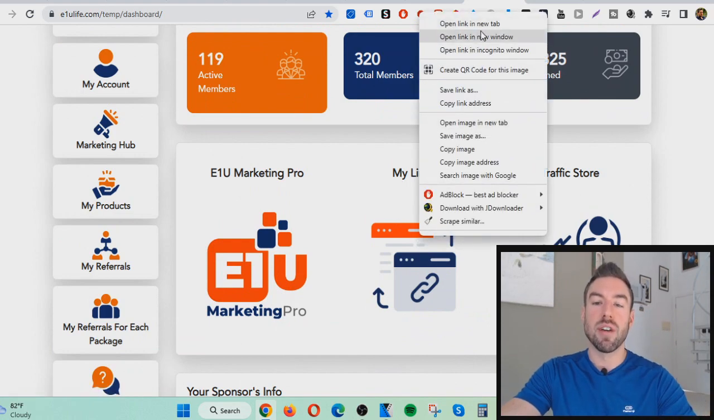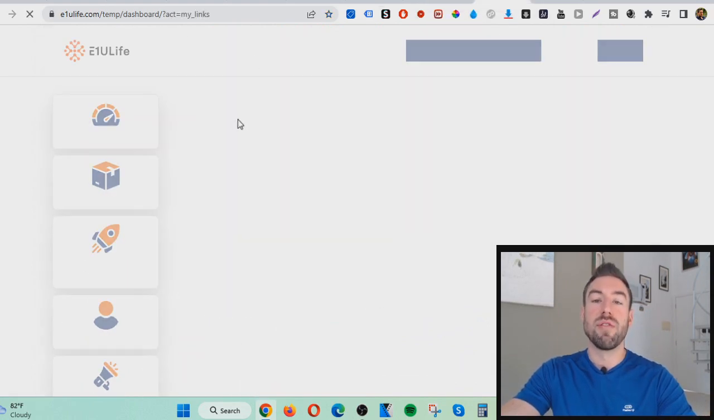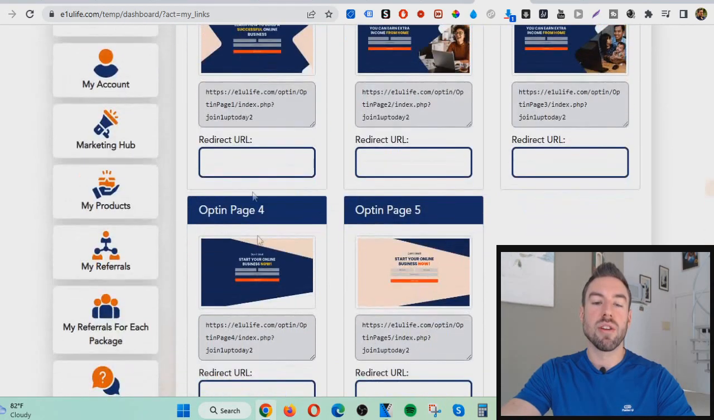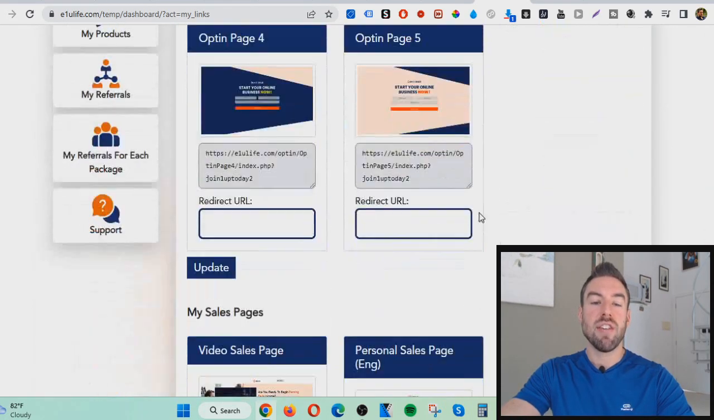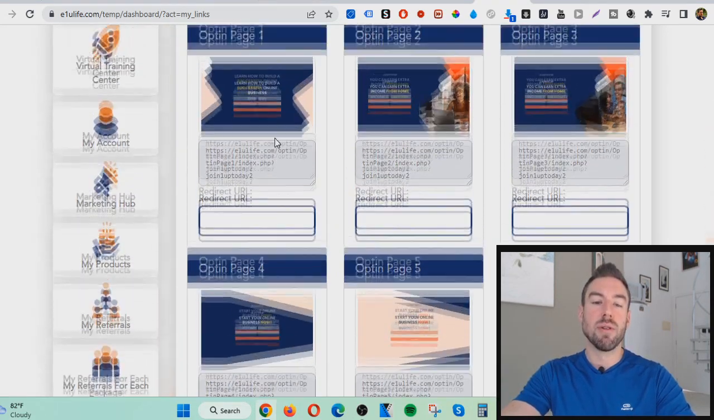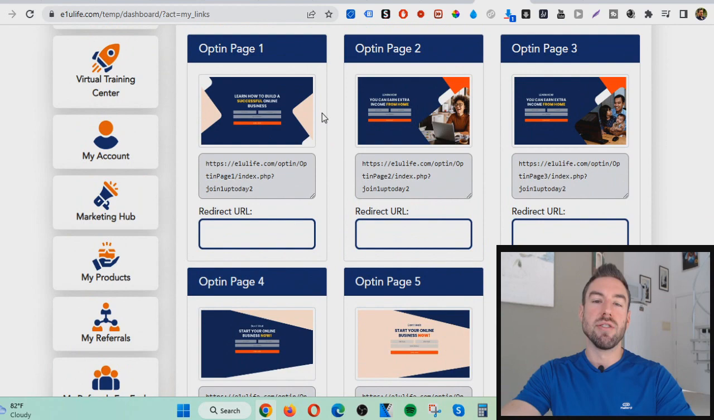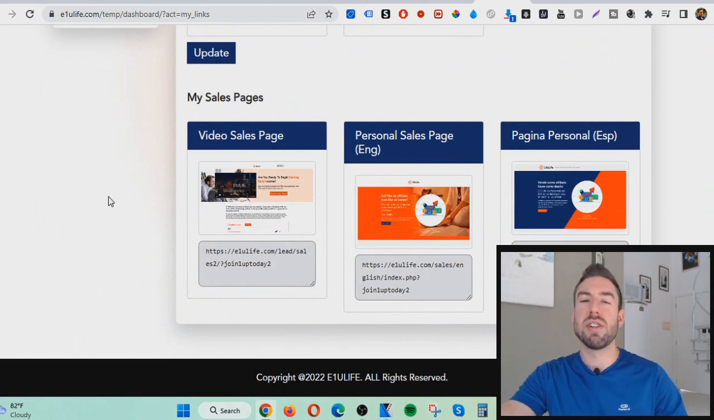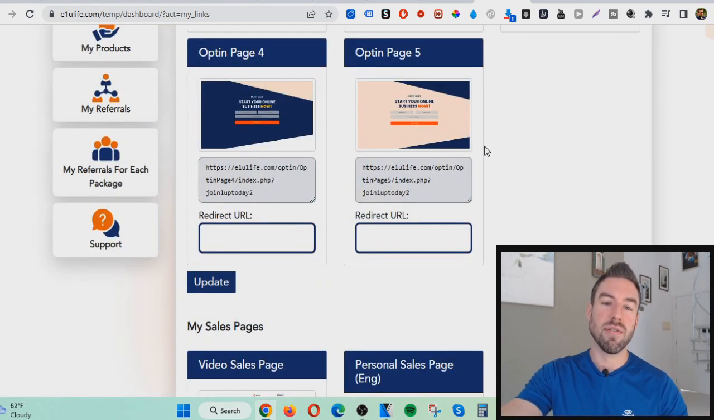Now, the first thing you want to take in mind is the My Links. If we open this up, this is where you're going to be able to get your affiliate link. Now, they have my opt-in pages. At the time of recording, they have 5 different options, and then they have sales pages. Now, I highly recommend you always promote the opt-in page because you want to capture your lead's email address, and then you can follow up through email. If you just send them to the sales page and they don't decide to buy right away, then you're going to be missing out on a lot of leads.